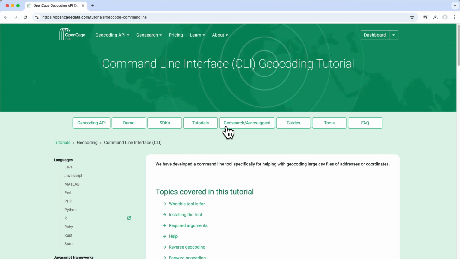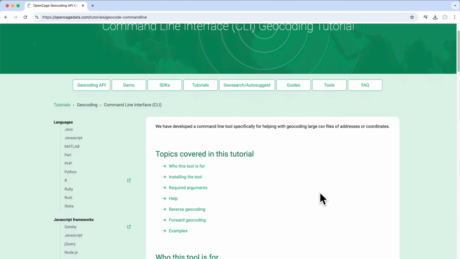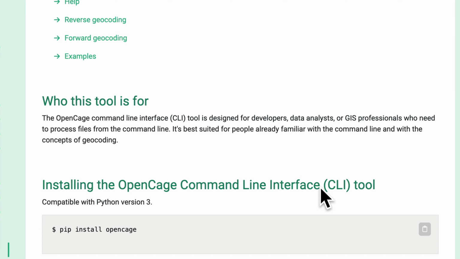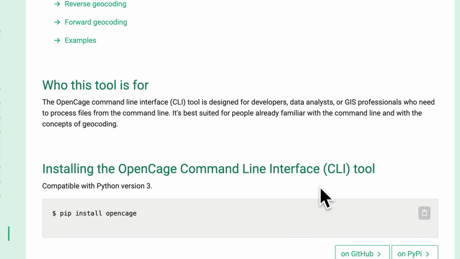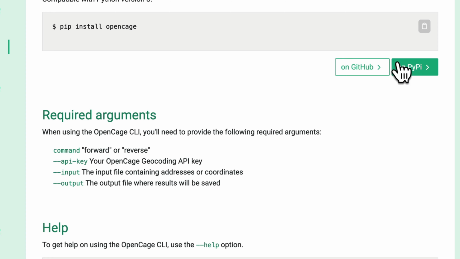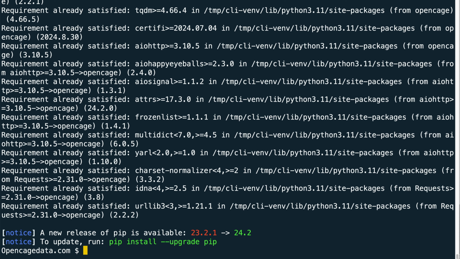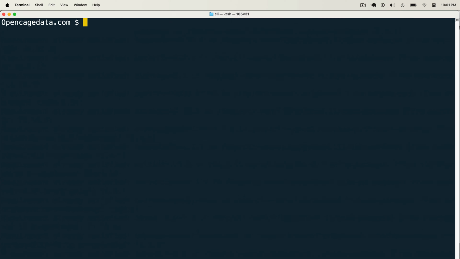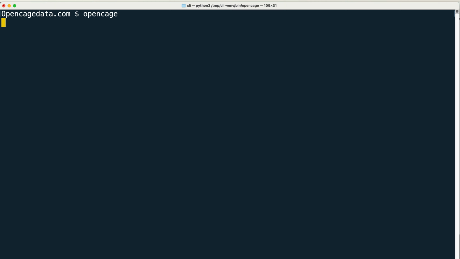Here's the CLI tutorial. The OpenCage command line tool is designed for developers, data analysts, and GIS professionals who need to process files from the command line. It's best suited for people already familiar with the command line and with the concepts of geocoding. The first step is to install the OpenCage CLI tool through the Python module. It's compatible with Python version 3. So first run pip install opencage. Once that's installed, we can run the CLI tool by running opencage.